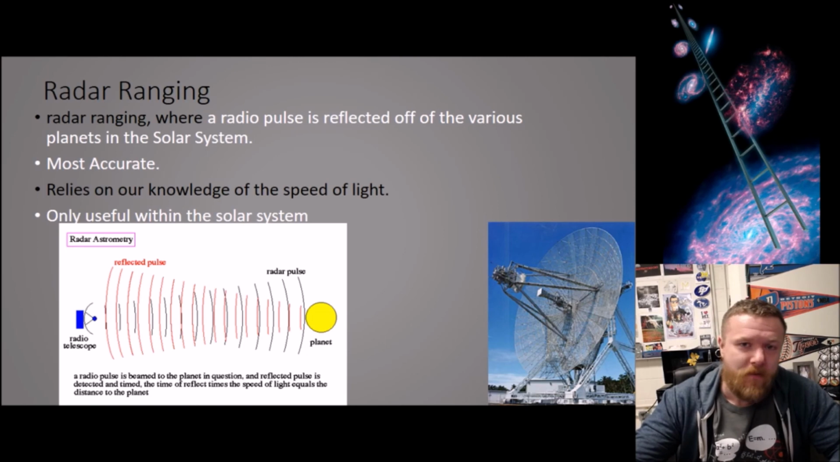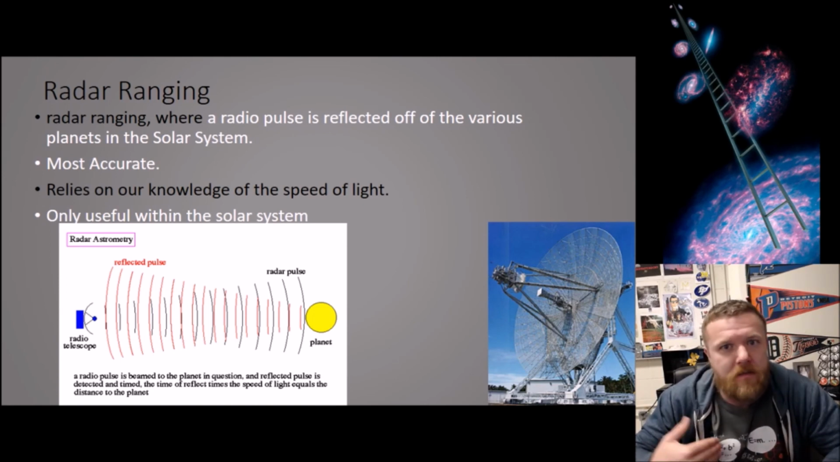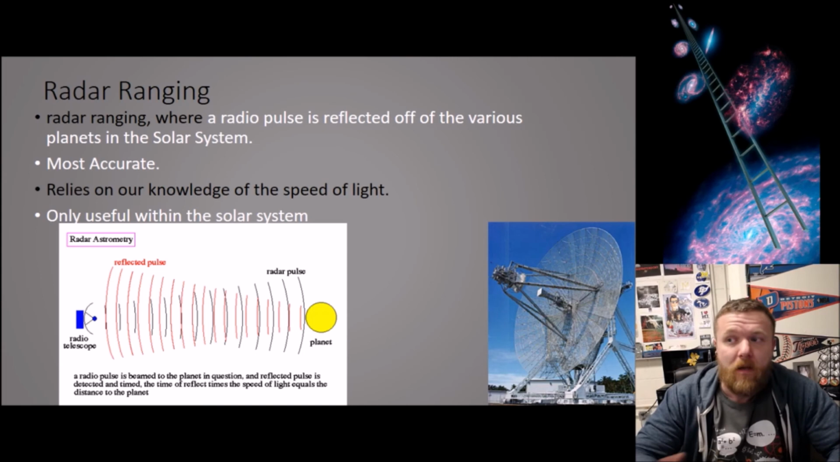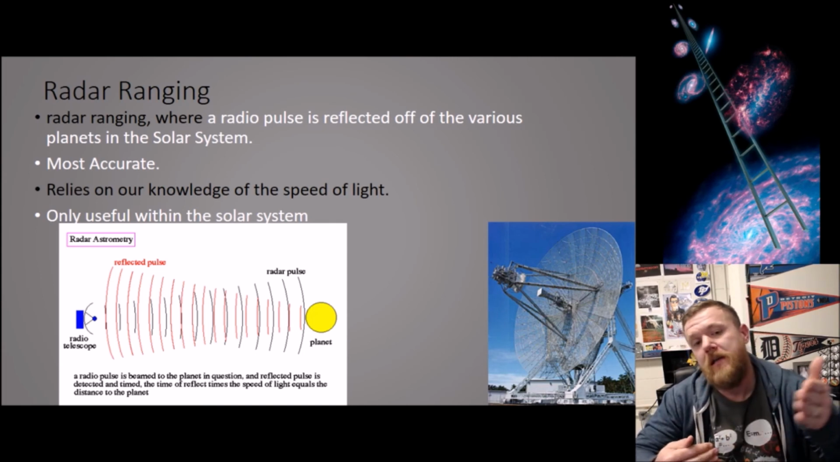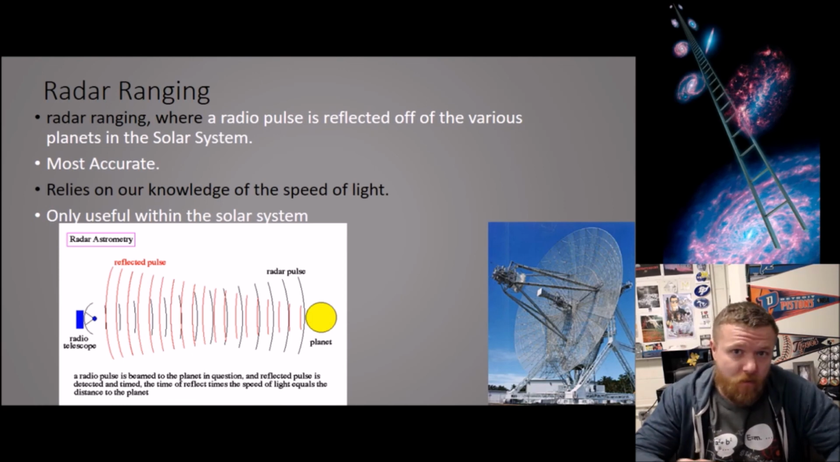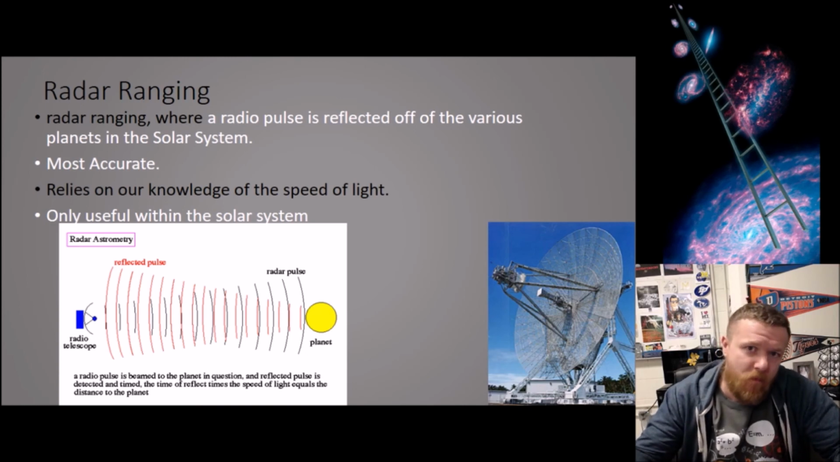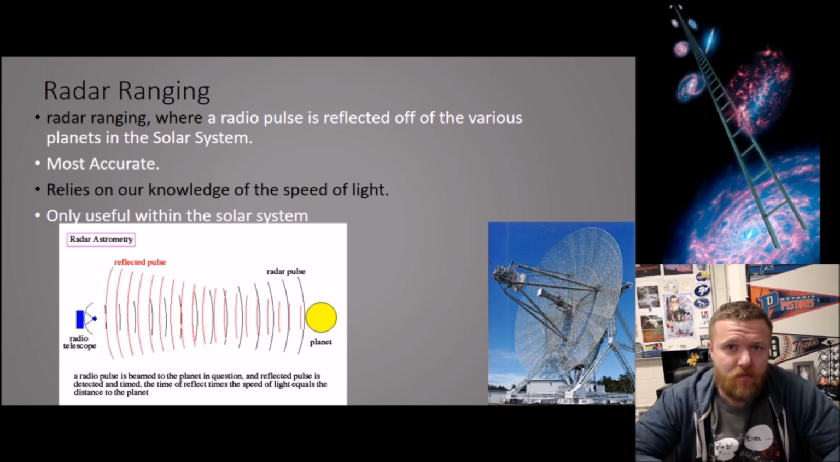Alright, so the first method is known as radar ranging. Very simply put, we shoot a radar beam at an object, it bounces off that object, and we time how long it takes to get back to us. Because we know the speed of light very accurately, we can measure how long it takes to get to that object, and then come back. Objects inside of our own solar system are close enough that we can send out radio signals to them, wait for them to bounce off, and get those radio signals.